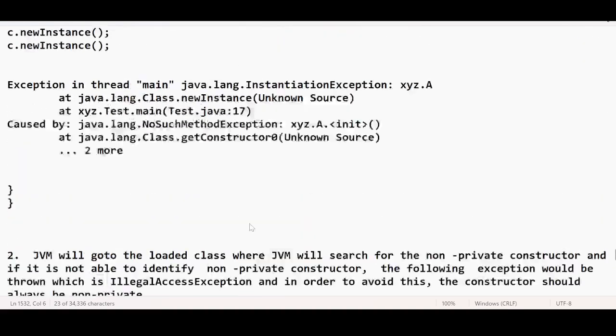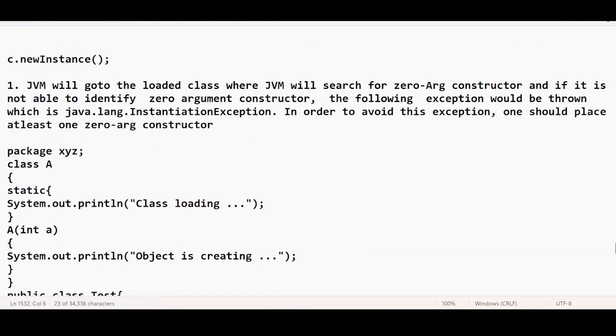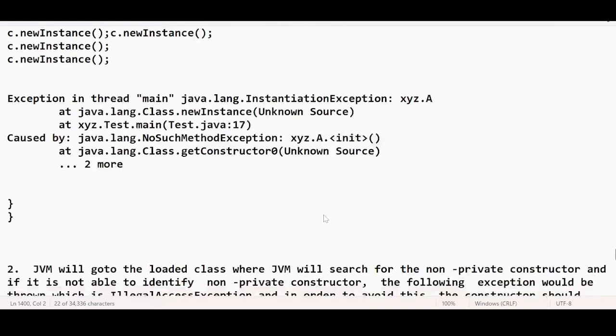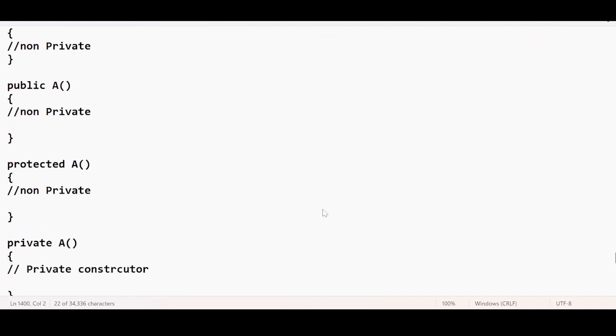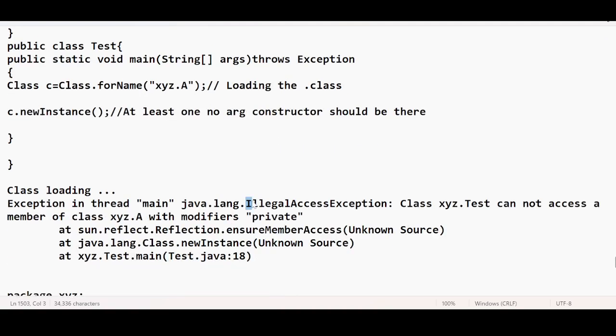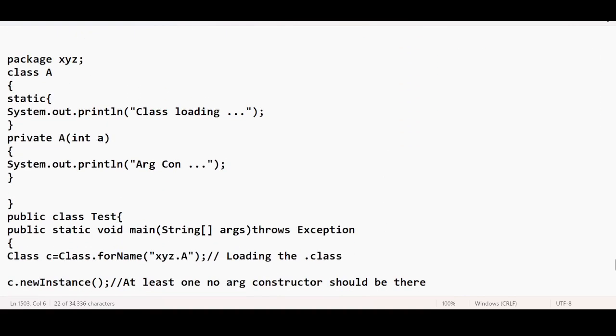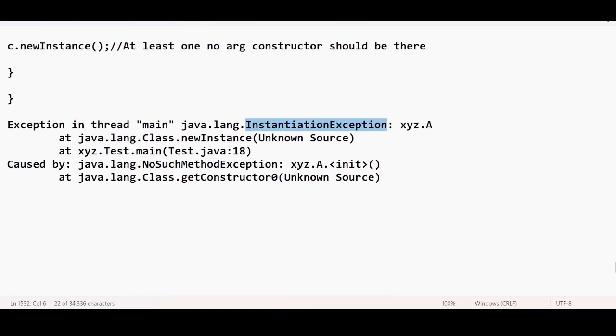Okay, the conclusion is very simple here. When you try to invoke the newInstance method, it will look for a zero-argument constructor. If it is finding a zero-argument constructor, no issues. If it is not finding it, you will get InstantiationException. Secondly, if it is finding a non-private constructor, fine; if the constructor is private, IllegalAccessException. But if you are violating both rules, the constructor is private as well as you are passing an argument, InstantiationException will be preferred. You will get only one exception, which is InstantiationException.